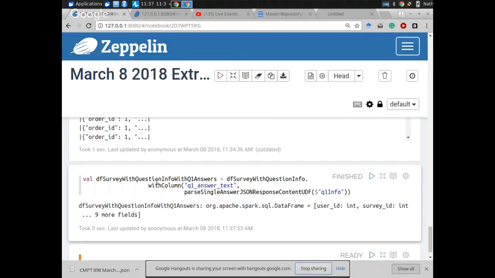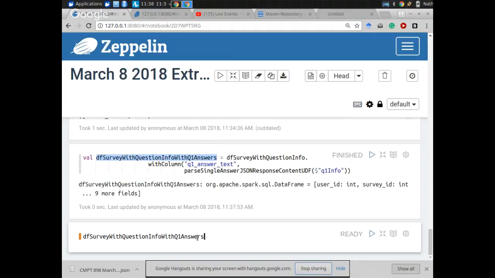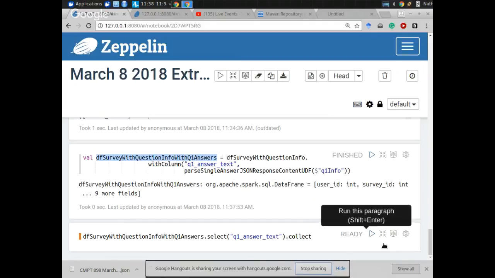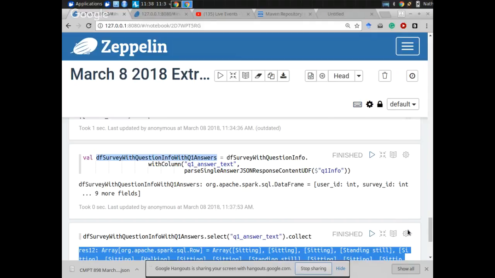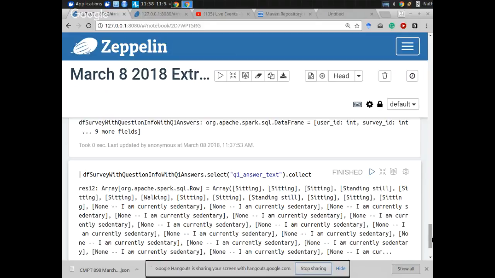Now let's go look at what this Q1 answer text looks like. Select Q1 answer text, and let's collect it into a collection. There it is. What do we see?